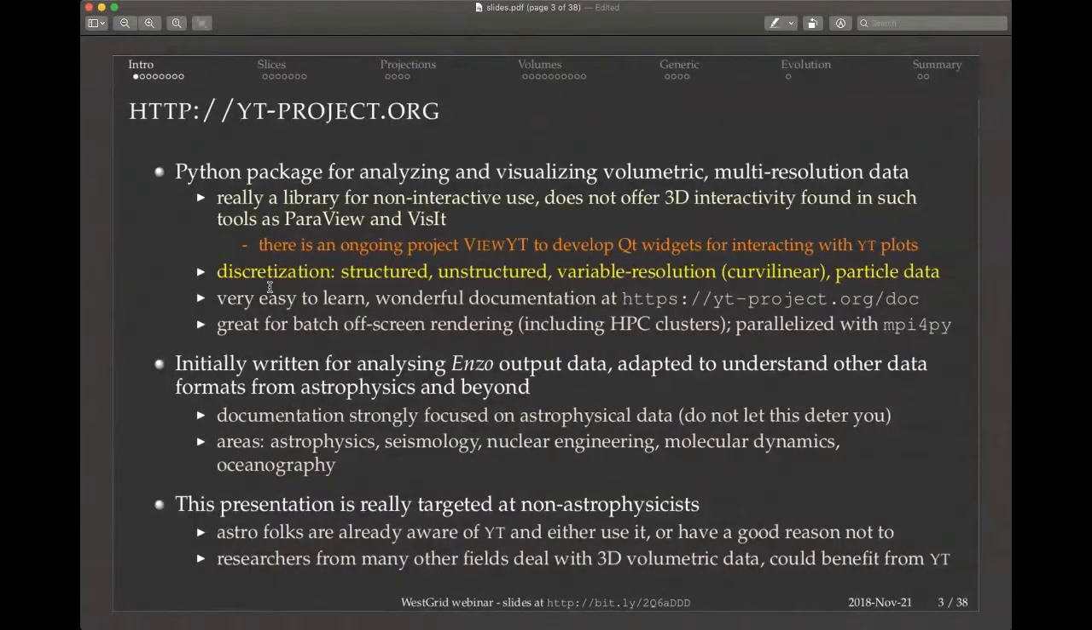So it's a Python library. There is an ongoing project to write a standalone GUI tool for YT, called ViewYT, but as far as I know, it's still very much a work in progress, and right now, mostly the way you use YT is from the command line.